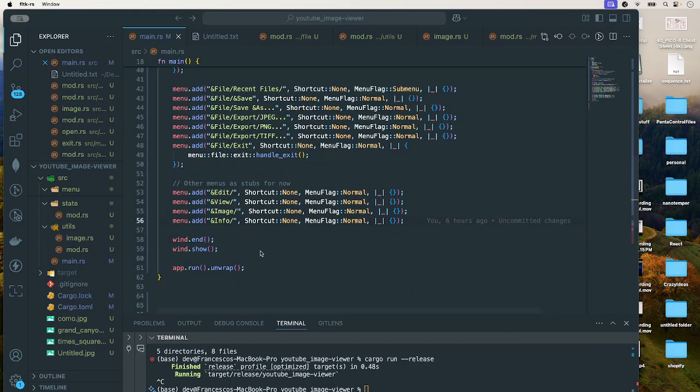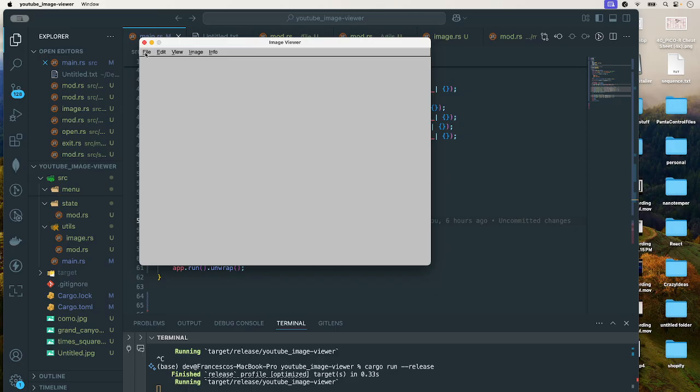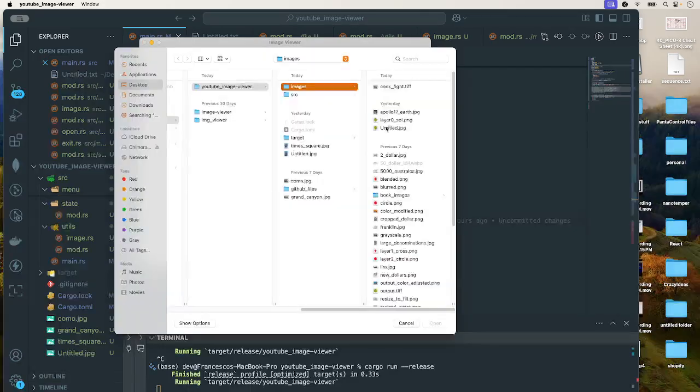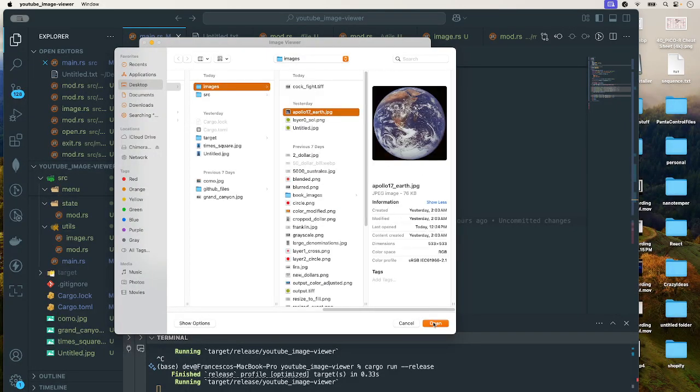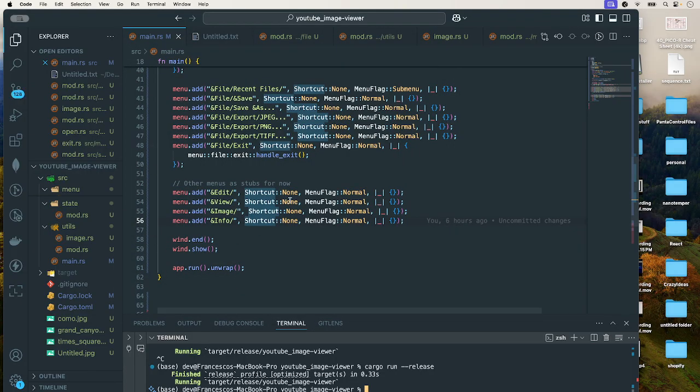So now when we run it again, like we did at the beginning, we run it and we open the image. It's going to open the image and it's going to exit. And in the next tutorial, we'll do save and save as. But this is the end of this tutorial.